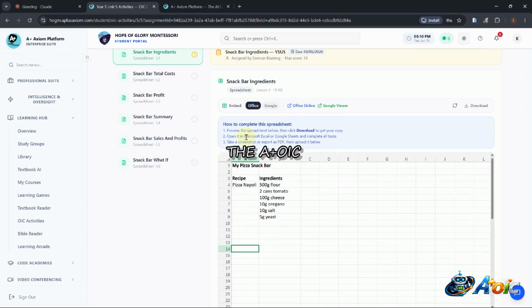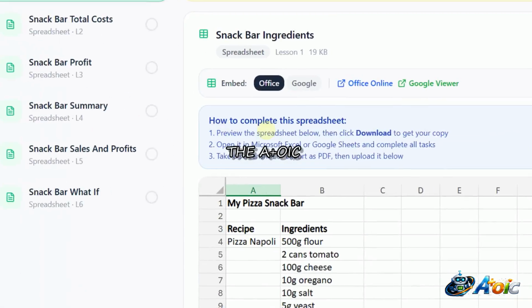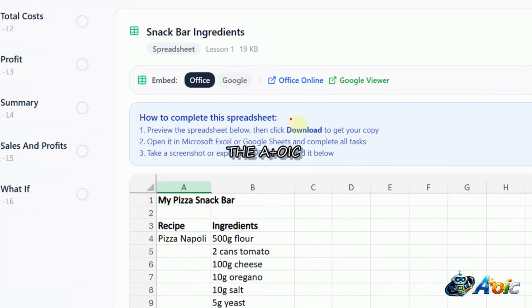We did it in class, right? So I've written something here, you can see how to complete the spreadsheet. Preview the spreadsheet below, then click download to get your copy. Open it in Microsoft Excel or Google Sheets. If you have Microsoft Excel, no problem. If you have Google Sheets, no problem. You complete all the tasks and then you take a screenshot or export as PDF. Then you upload it.